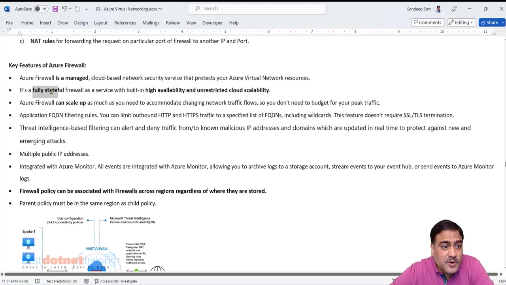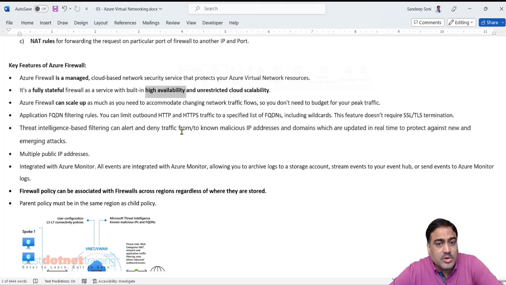It's a stateful service. That's what I explained just now. With built-in high availability. High availability means automatic replication, resiliency is built into it. It will not go down. Internally, Microsoft ensures that your firewall is always going to be available.